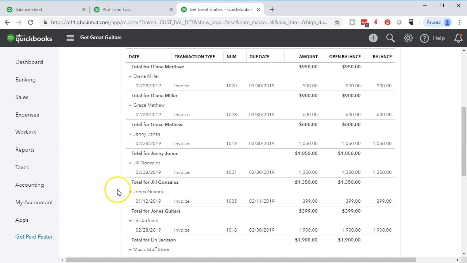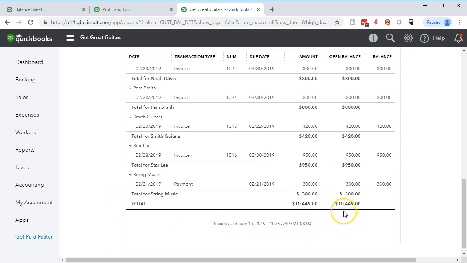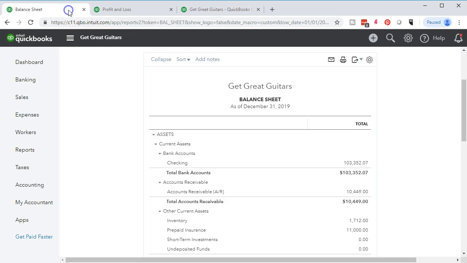And we can see this broken out by customer. And if we go down to the bottom, of course, it all adds up to that $10,449. If we go to the balance sheet, then that's breaking out this amount here, this $10,449. So the accounts receivable in total means people owe us $10,449. We expect that to convert to cash sometime in the near future, hopefully within 30 days. Who owes us that money?